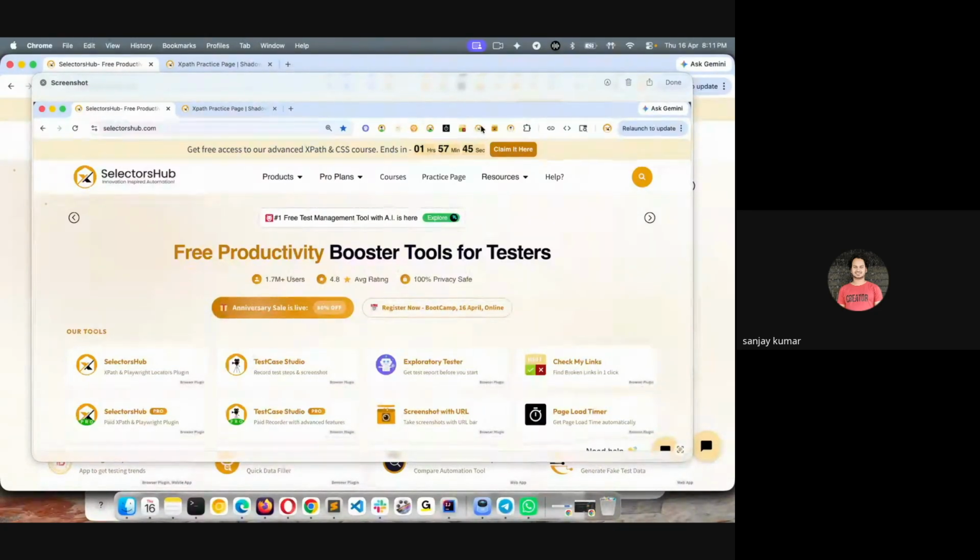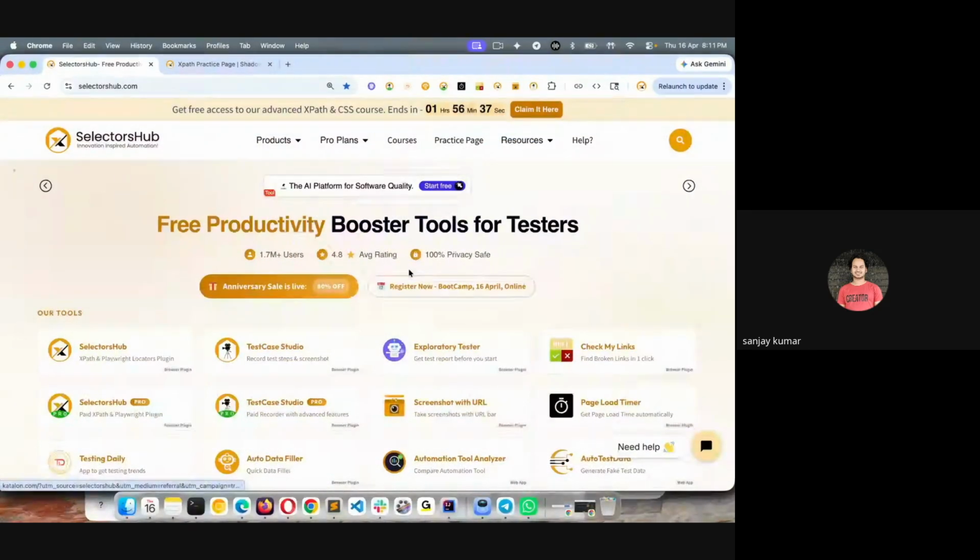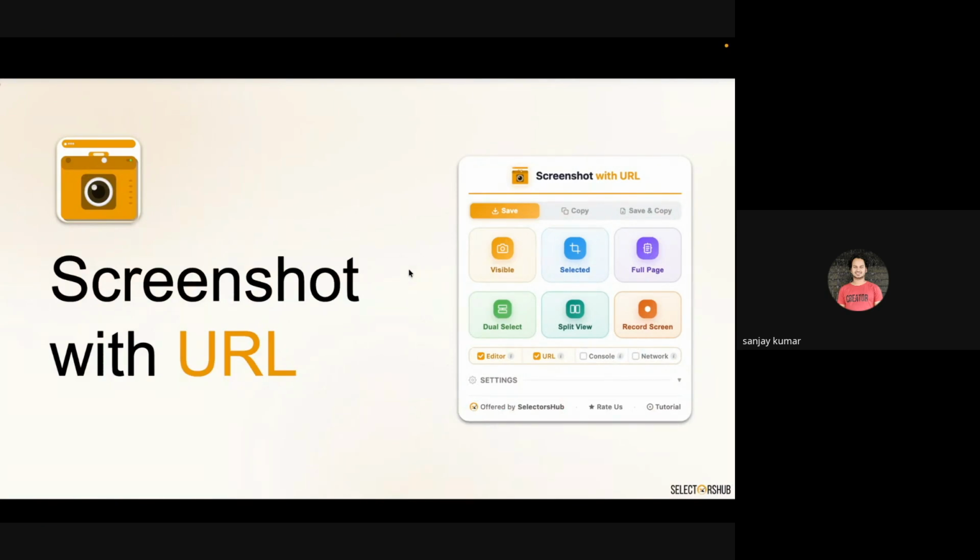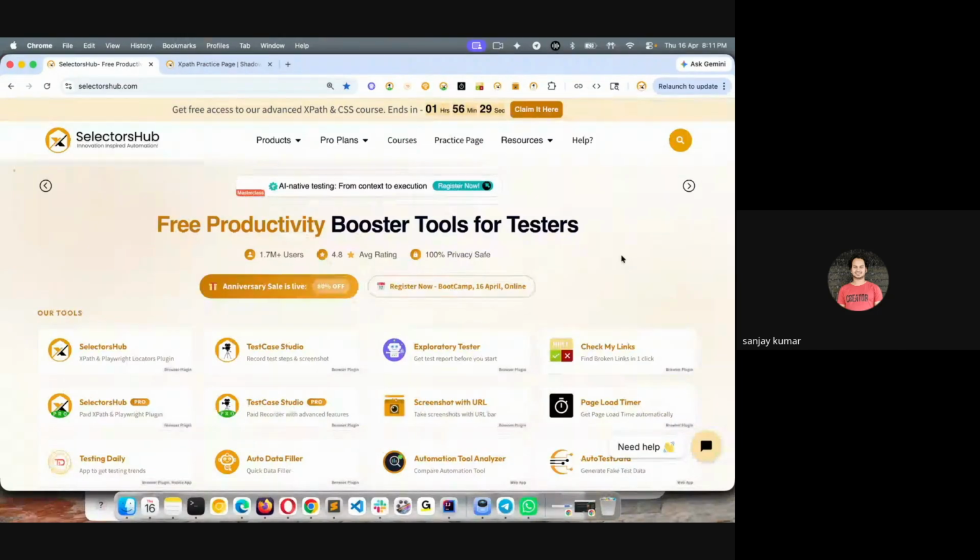You see that if you have to hide these logos or extensions, then you have to do a lot more hard work as well. So here we have this tool, Screenshot with URL, which will solve a lot of these small problems which you generally, unknowingly or knowingly, keep facing.